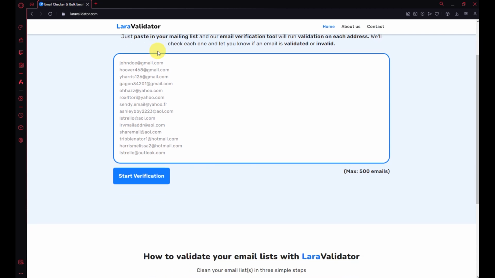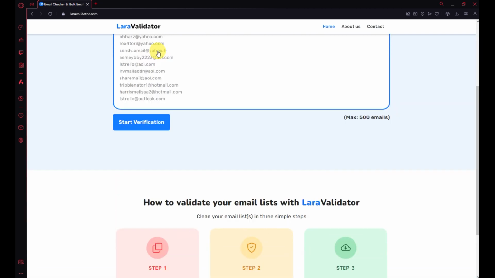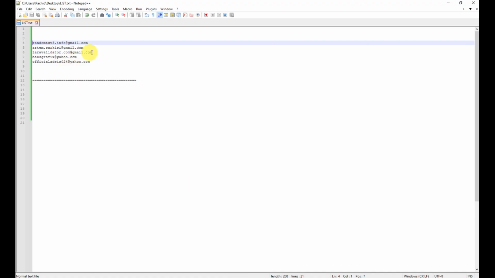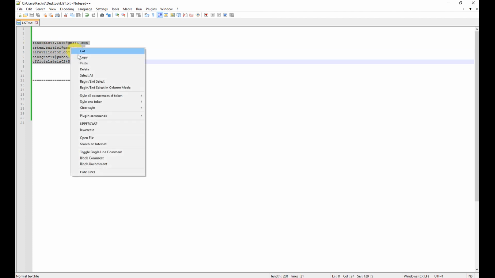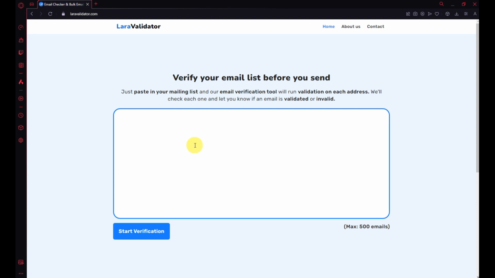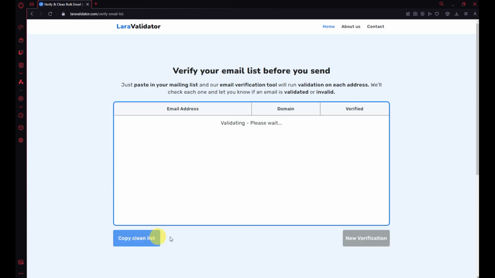First, you will see a simple interface. For example, we'll head to our email list that needs cleaning. All I have to do is copy the list and paste it into LaraValidator and press Start Verification. Give it a bit to do its thing.